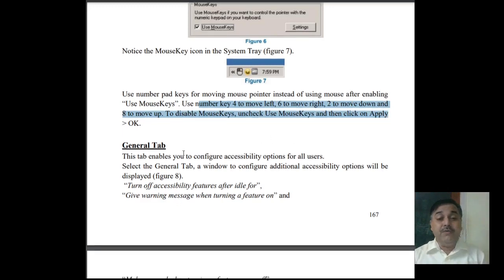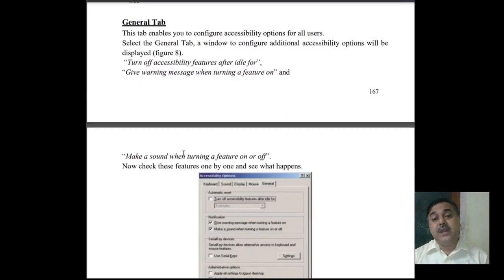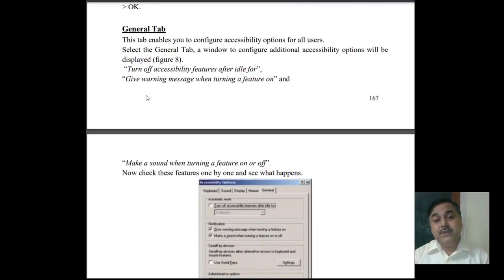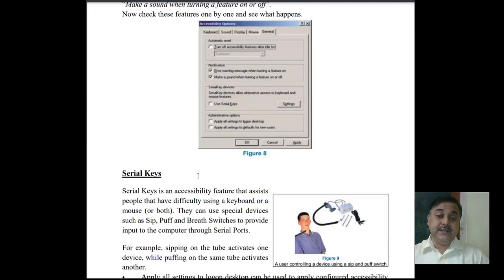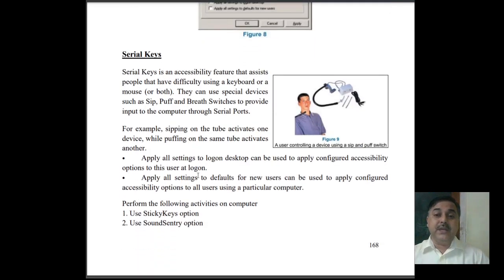Now we have the general tab. Suppose you are writing all this and you want to give some space. So how can you do that? You can use the tab spacing, isn't it? Now next we have the serial key. What is that?